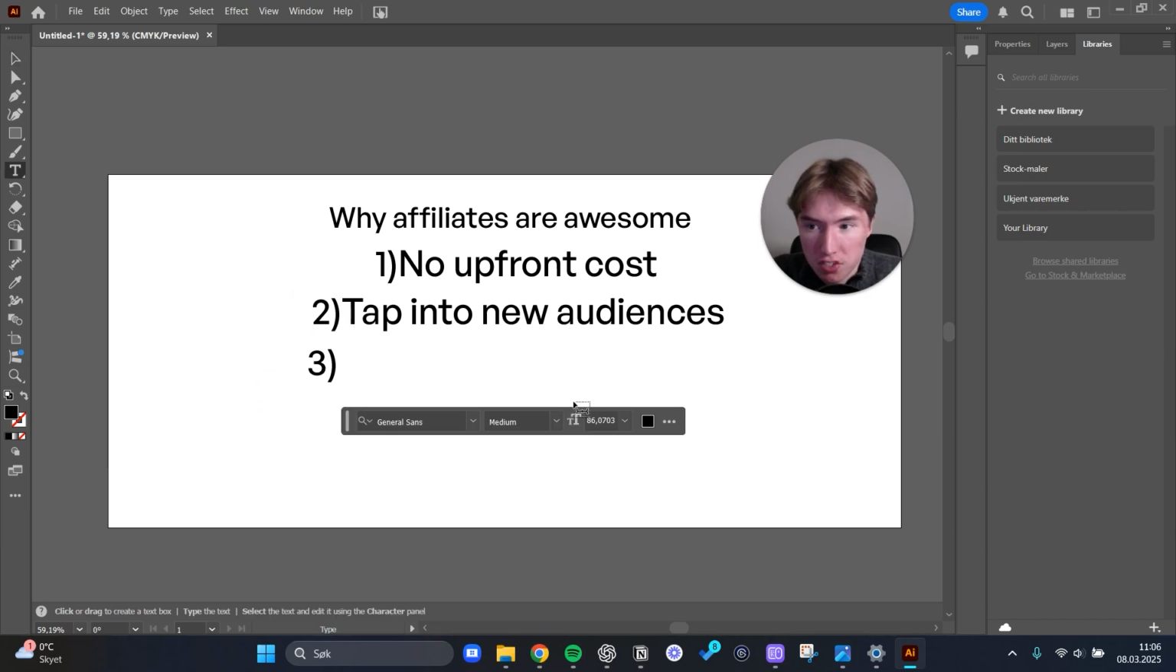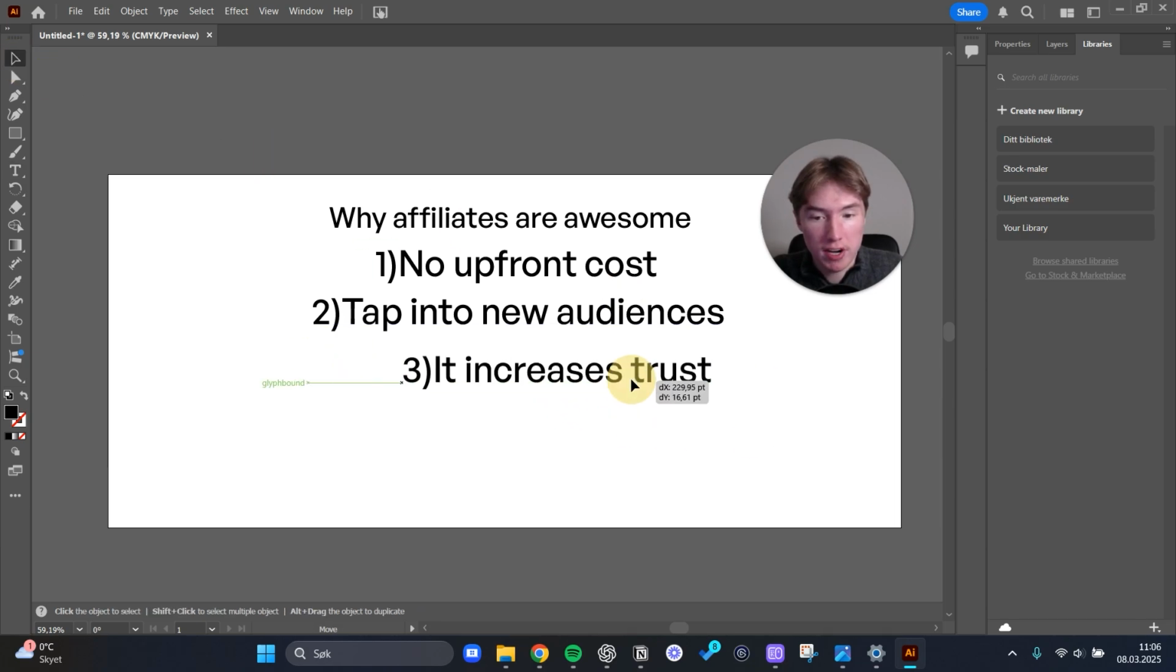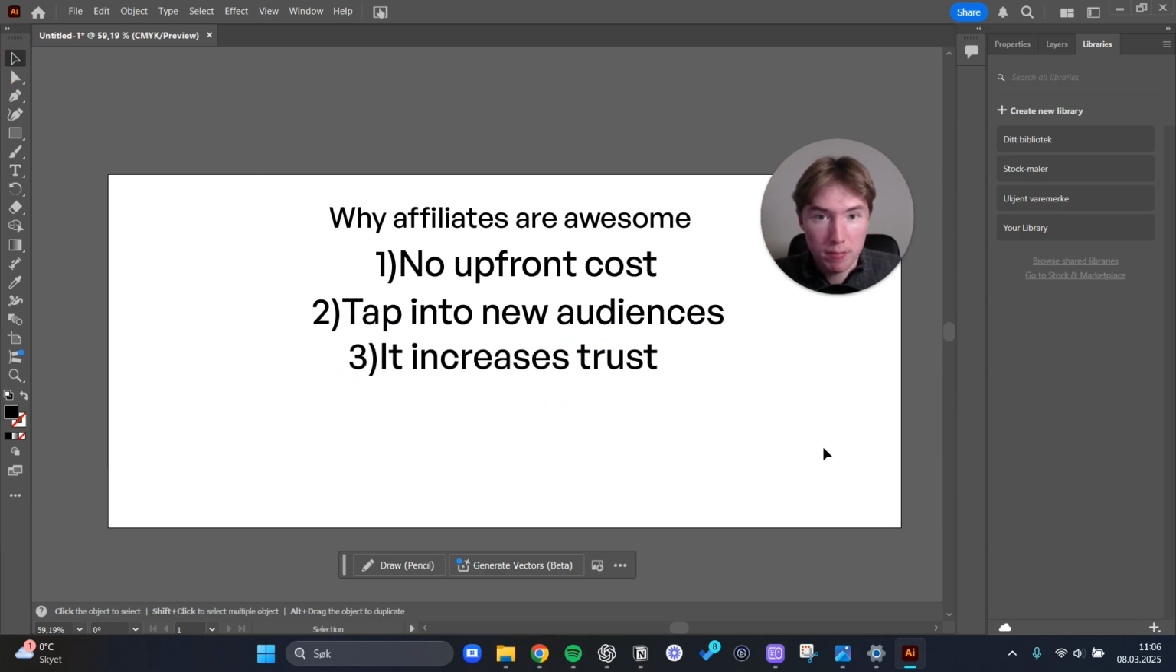The third benefit, it increases trust. You have no upfront costs besides labor, you tap into new audiences you otherwise wouldn't have access to, and it increases trust. Think about it. If you see a brand promote themselves saying, hey, we're the best in the world, join my community, give me your money, they're basically bragging about themselves, right? When it comes from someone else, you trust them more, right? You already trust that person.